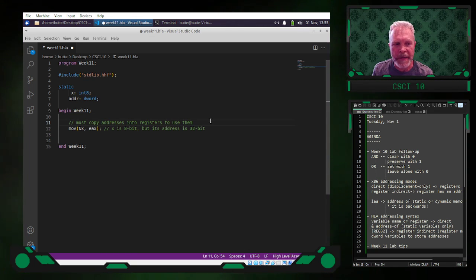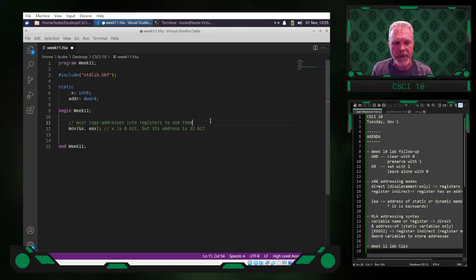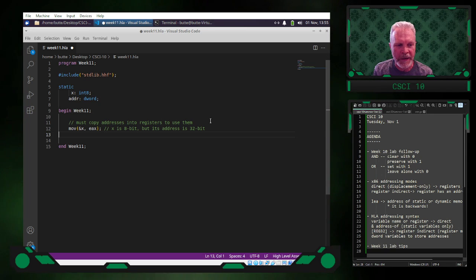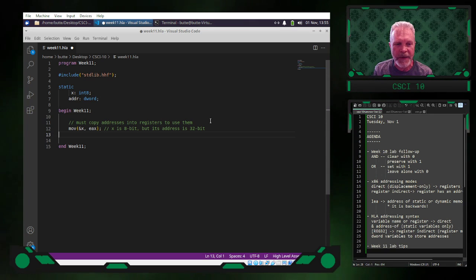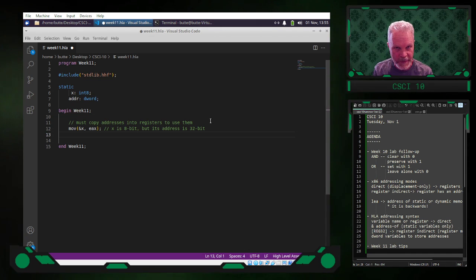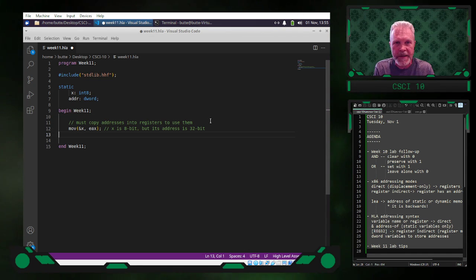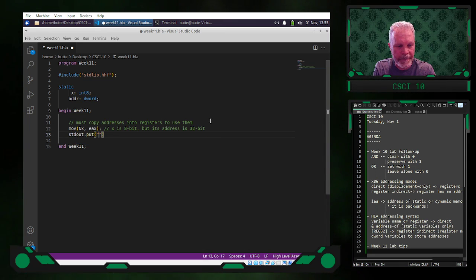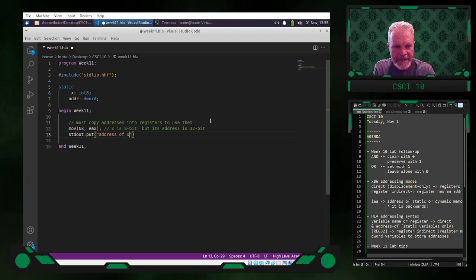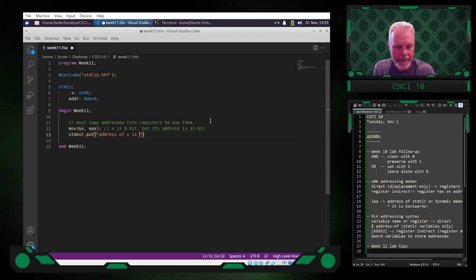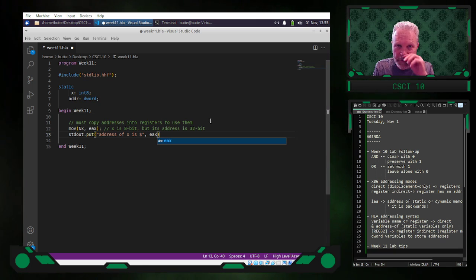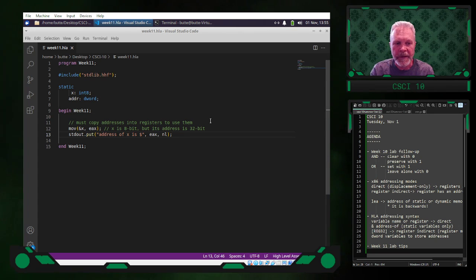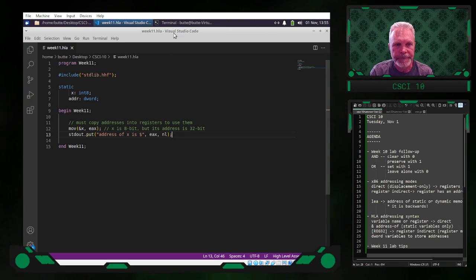The reason why we're doing this is because we must copy addresses into registers to use them. And then I'm reminding you that even though X is 8 bits, its address is 32 bits, because everybody's address is 32 bits in 32-bit x86 assembly. The reason we did that is because we can now print the address of X, and we'll just look at the raw hex data for the address of X. Not X, the address of it.